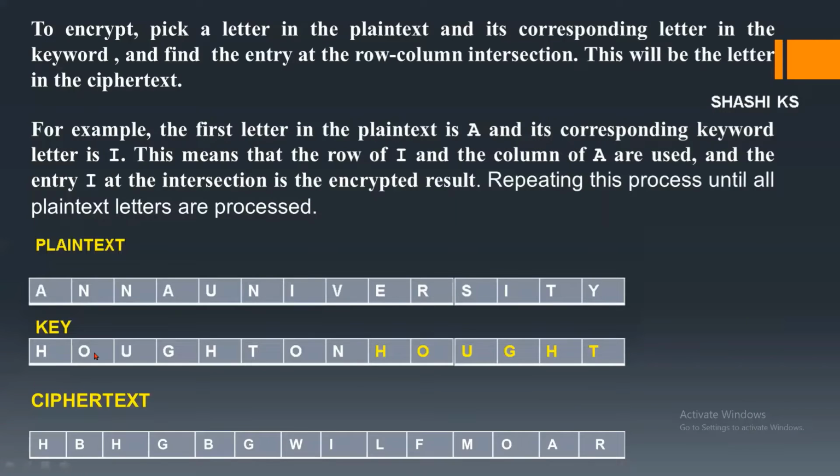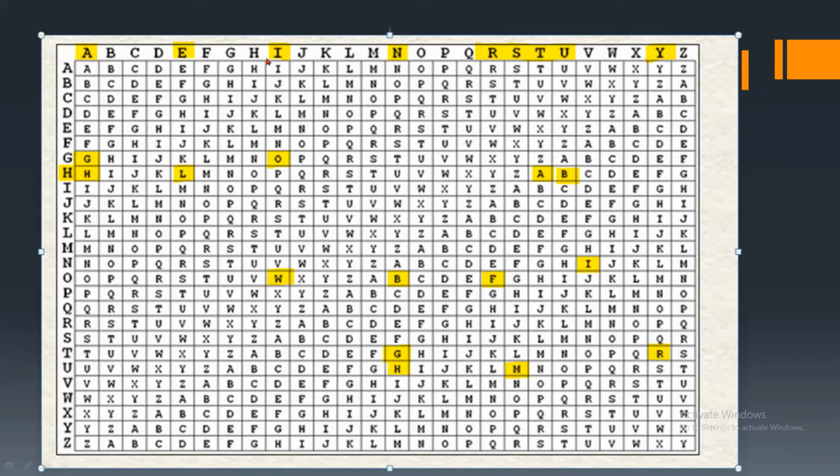Similarly, the next one is, you have the plain text letter N and you have the key O. And then you have the plain text letter N and you have the key U. So you look up the plain text letter N in the column header and the key O in the row header. You get the letter B at the row header and column header intersection. Now B is the corresponding ciphertext.